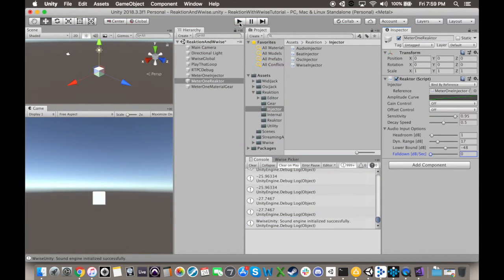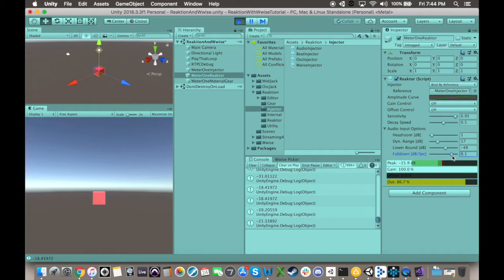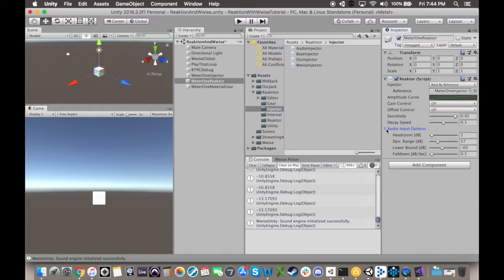Just watch out. The setting changes you make while Unity is playing will not save when you stop playing. So when you've got audio input option settings that you like during testing, make sure to remember them or write them down before stopping the playback. In any case, it works.